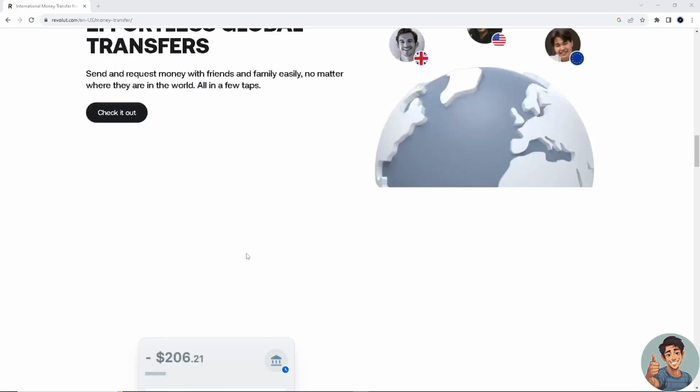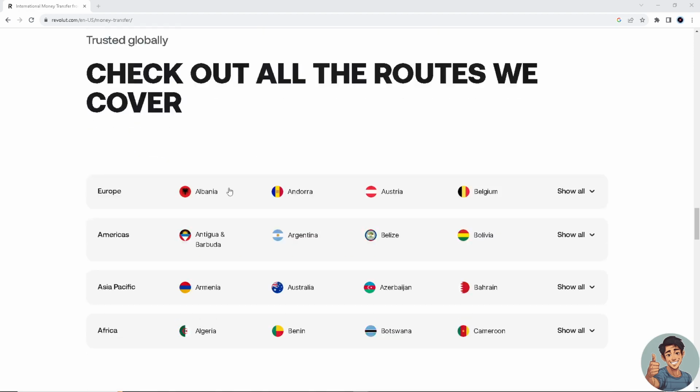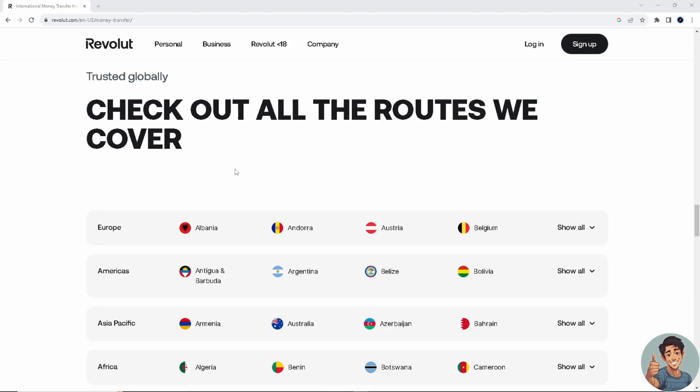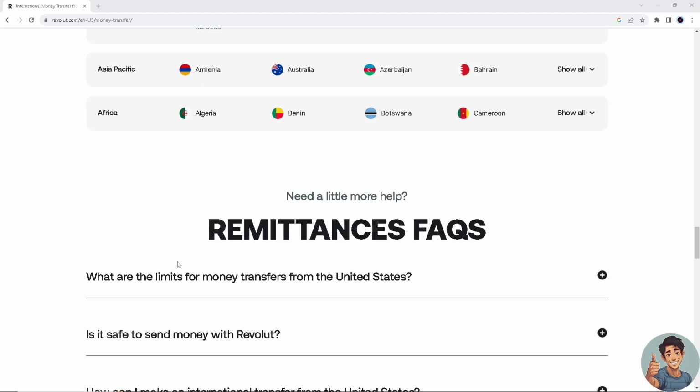Alright, so basically, the first step is you need to choose your currency and destination country, add your beneficiary details, and click send whenever you are ready. So here are some of the routes that Revolut covers: Europe, Americas, Asia Pacific, Africa. There are a lot of countries here that they support.